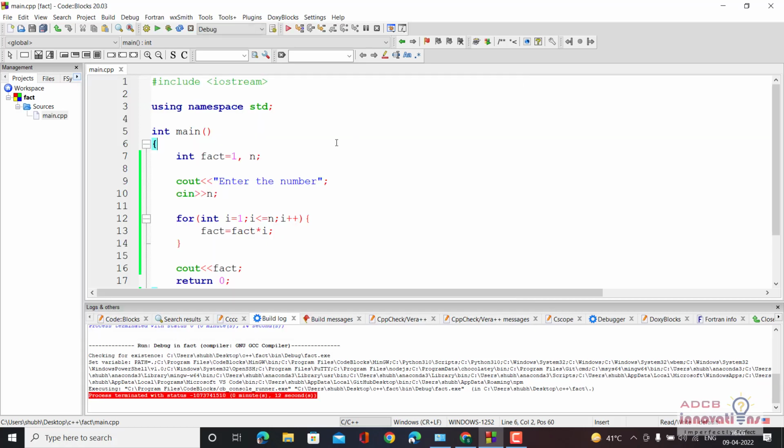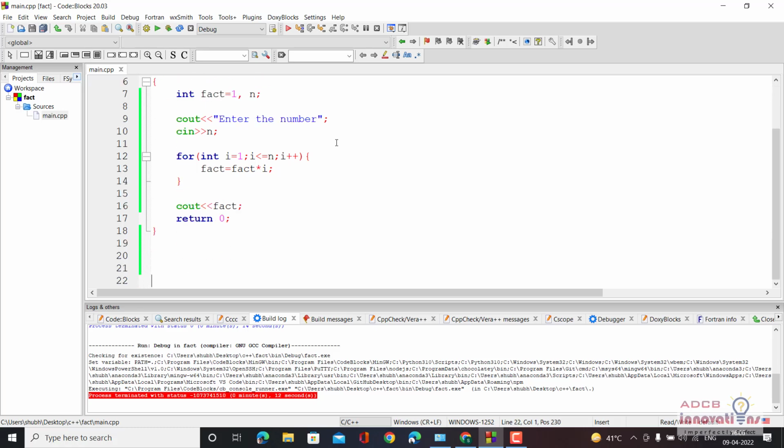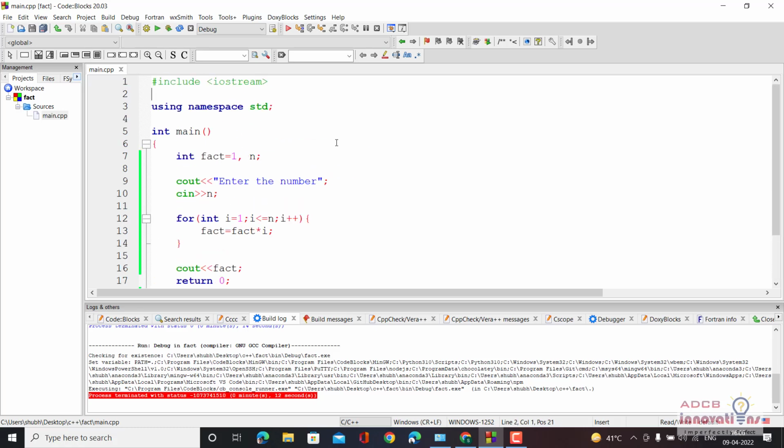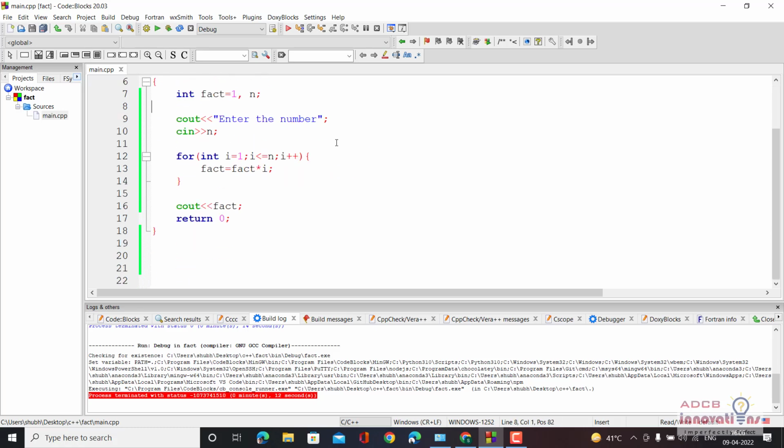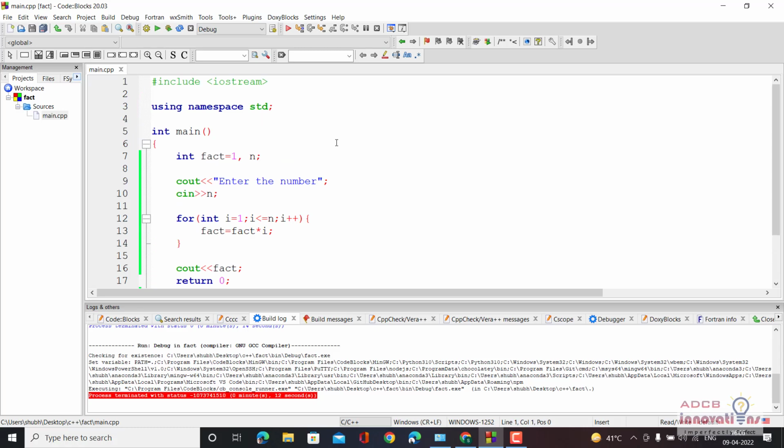So this is how you can make the program for factorial using for loop. Also you can make the same program using while loop as well. So it's up to you, and you can obviously try the same program using while loop.